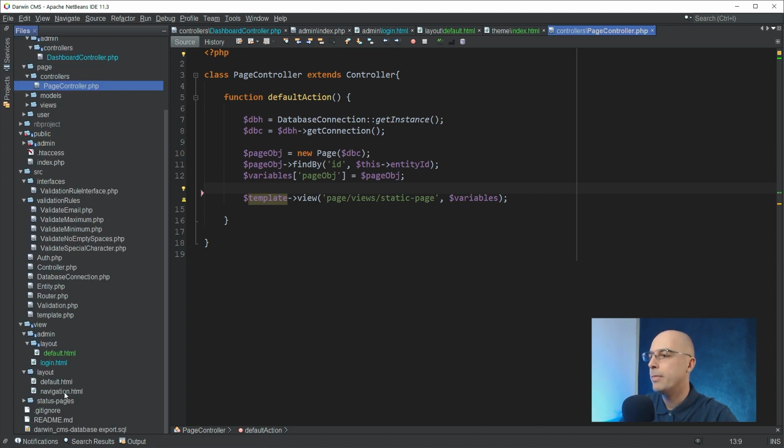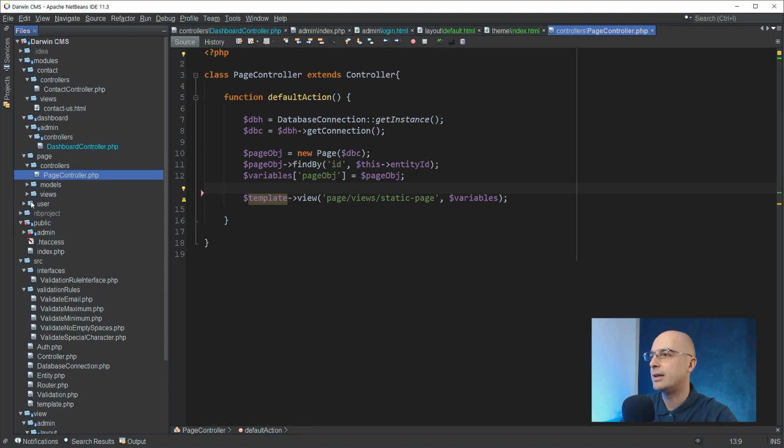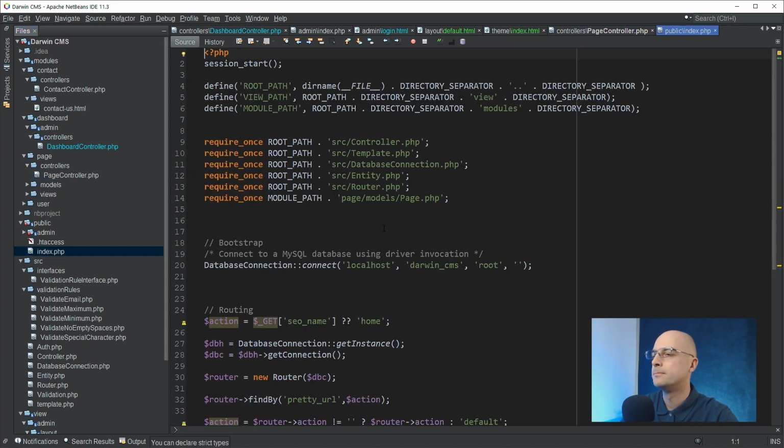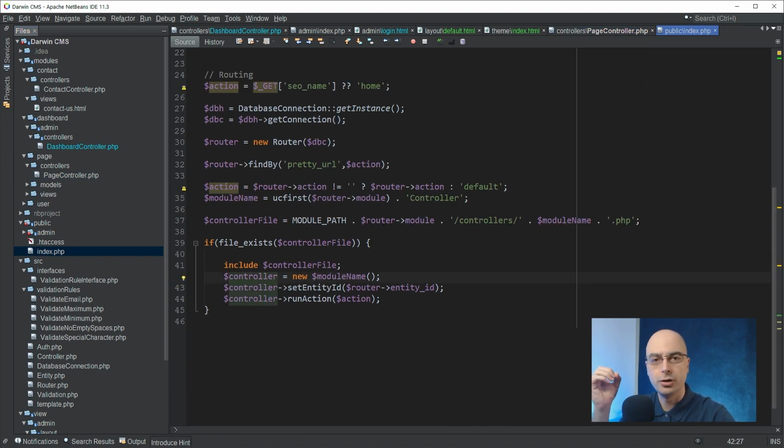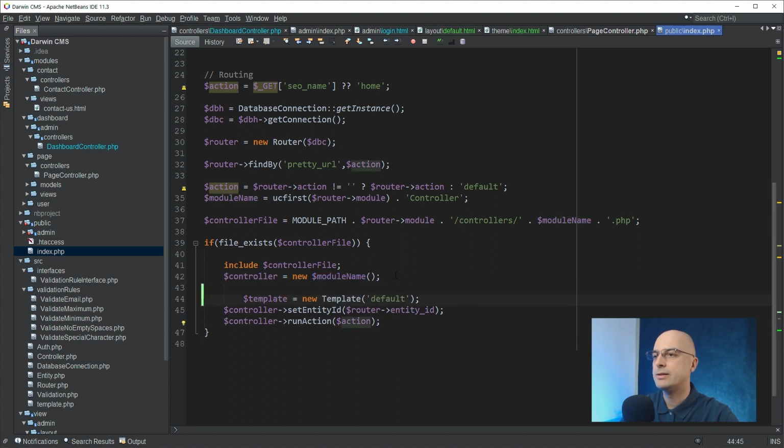So in our main index PHP that is actually starting our application inside the public folder, we are making the controller. If you remember, this controller name is dynamically coming from the database that is connected to the pretty URL, right? So we can here just set the one property for the controller called template, and that will be a new object of type template.